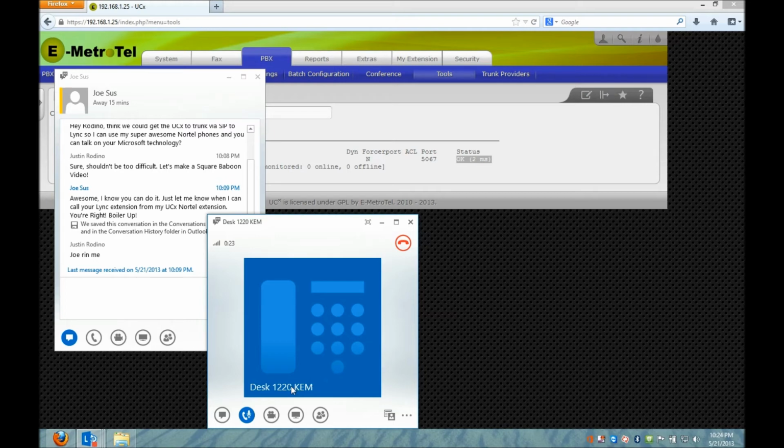It comes up with your friendly name of Desk 1220 KEM, so I don't even have to worry about knowing what extension you're calling from because I'm sure it's one of those crazy extensions that you use. And I've got all the feature functionality that I normally would have because it came through my E-MetroTel system. You're right. So you called me. It knew that I'm on a Lync system even though you called through my E-MetroTel trunk and found me on this system. So now what I can do, watch this.